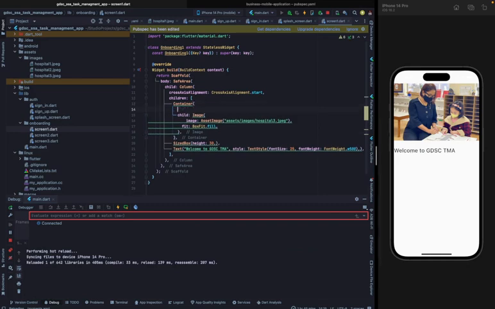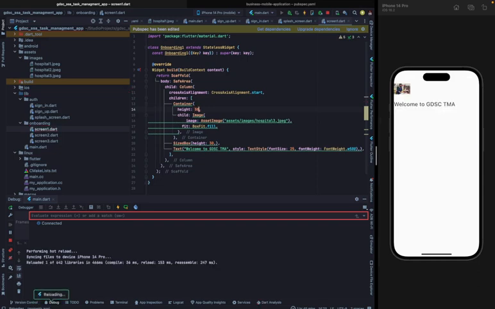We can now give it a height. So let's give it a height of, let's say, 50. Now our image will change because we have already given it a height. So this is the height of 50 because we are wrapping it in a container. A height of 50 is just too small. So let's say like 200. Let's see what happens. 200 is 200, okay.